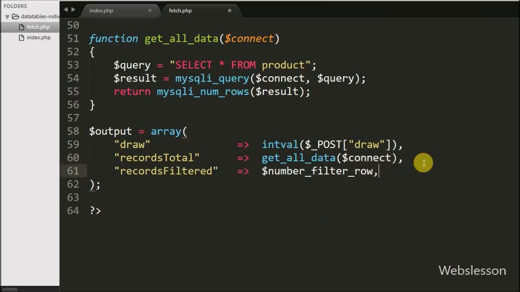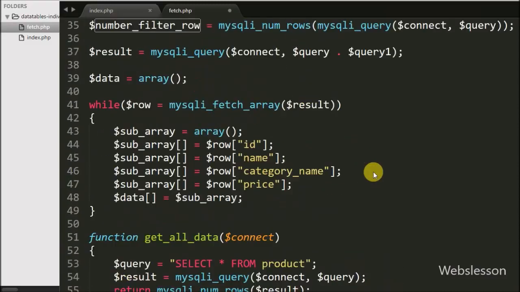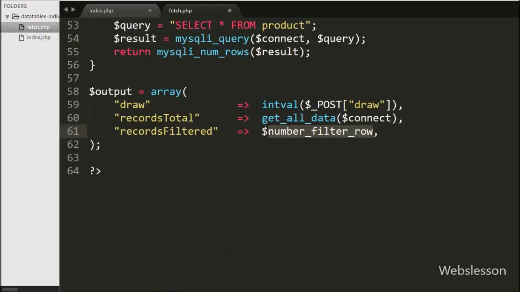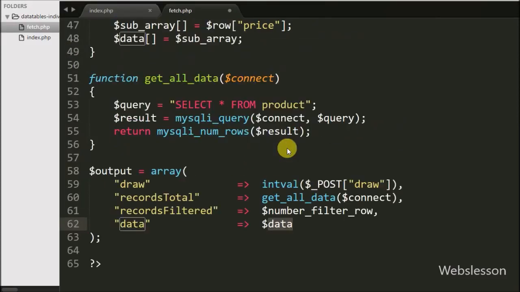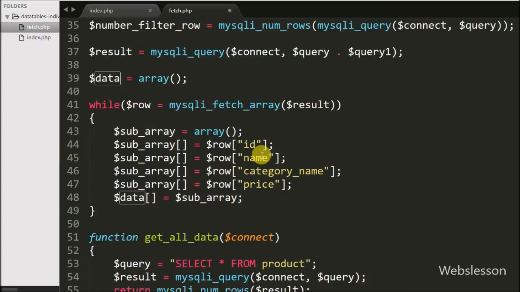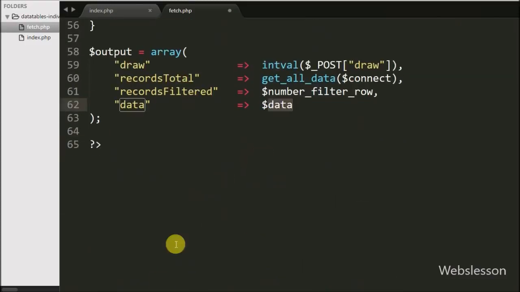In the third key we have written recordsFiltered, and in this key's value we have written the $number_filter_row variable, in which we have stored the number of filtered rows. And in the last key we have written data, and in the value we have written the $data variable, in which we have stored the order data in array format. So this way we have stored all the required data for making the DataTable in the $output variable.